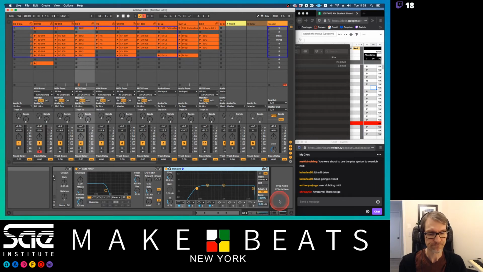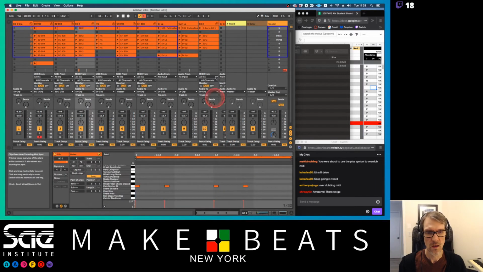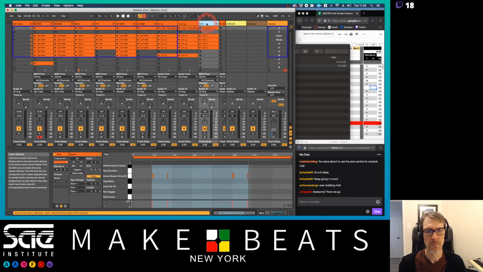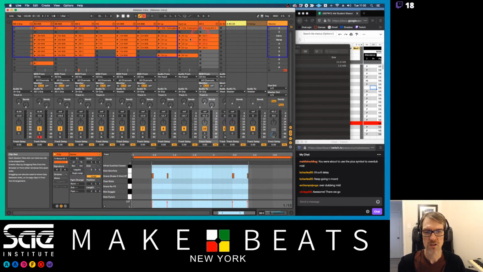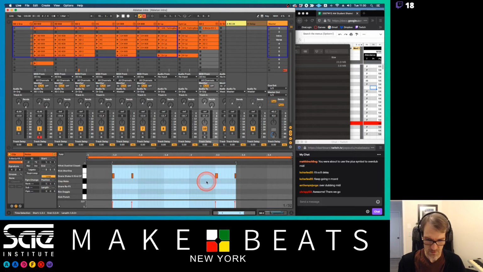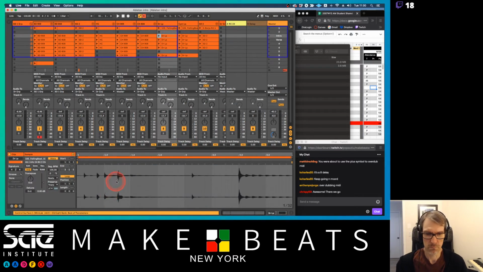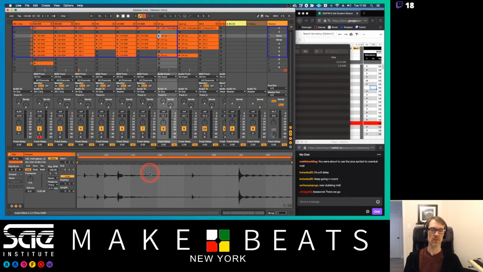If I double click the title bar of the track, it shows me my device view. If I double click a clip, it shows me my clip view. This is what a MIDI clip looks like. It looks like MIDI stuff. I'm just going to close that other screen down. If I have an audio clip, it looks like audio information down here. And that makes sense, right? Audio would look like audio, MIDI would look like MIDI.